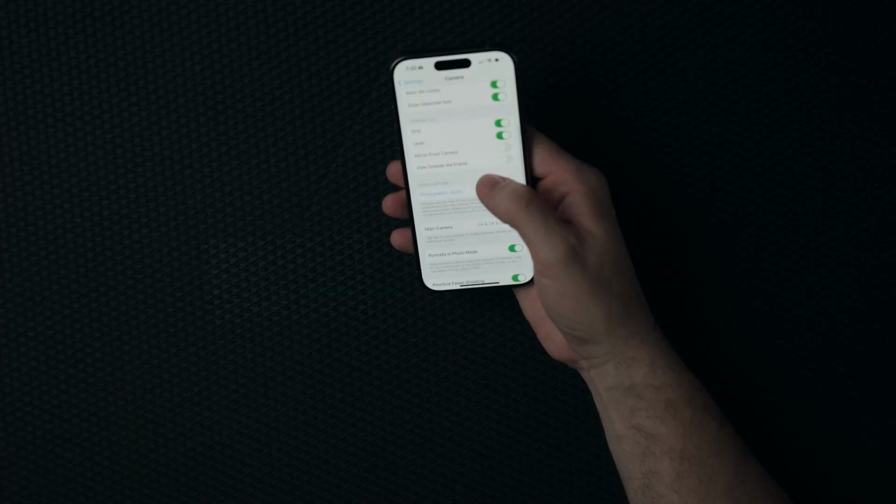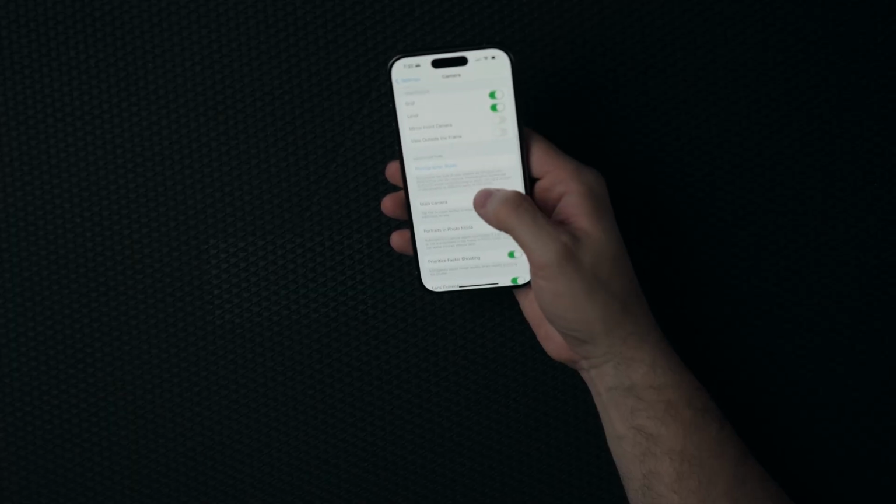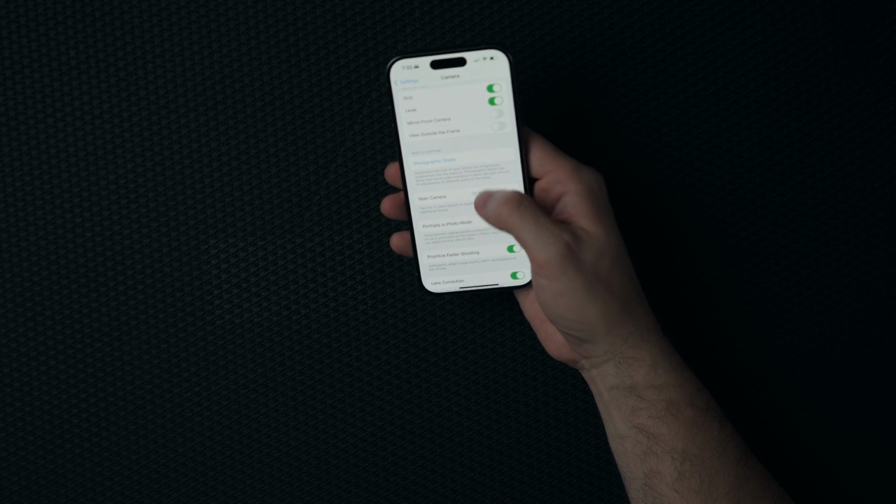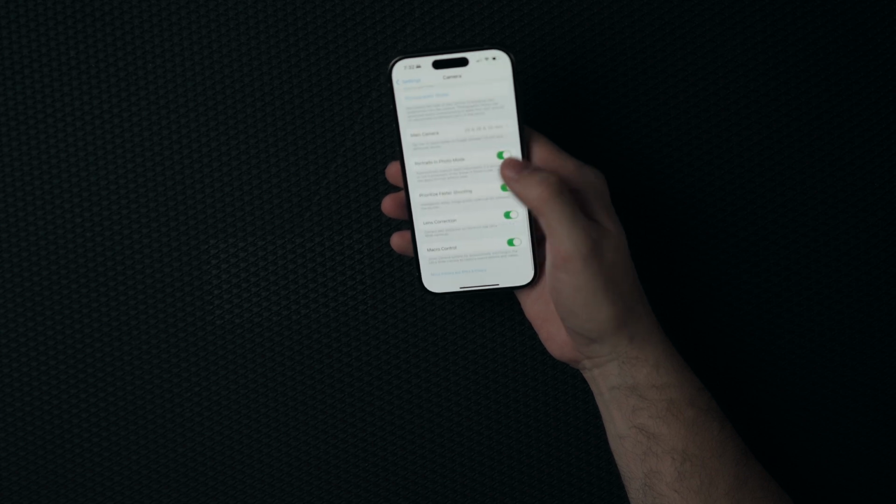Then as we scroll down, again, we see all these features are mainly for shooting photo, so you don't have to worry about these too much. But if you wanna follow what I have here, you can follow what I have.